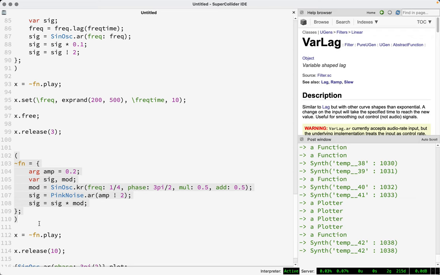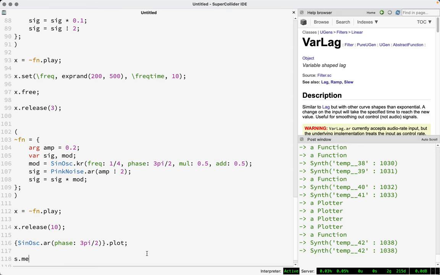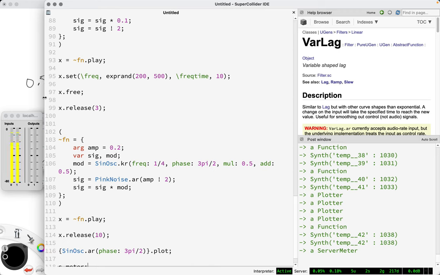And do be protective of your ears, right? If you're not sure what you're doing, a really good thing you can do is actually open up the meters, s.meter, and you can take your headphones off, play something, and if you see a couple of red bars just thwack into the ceiling, you might have done something a little bit unusual. So just be careful is all I'm saying.